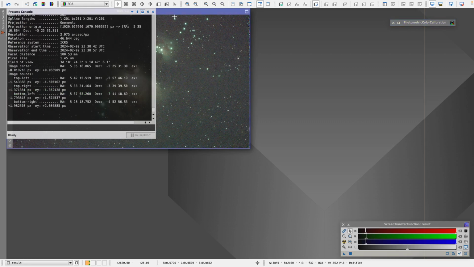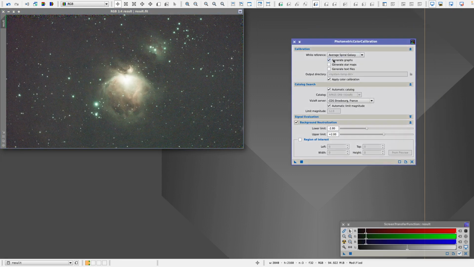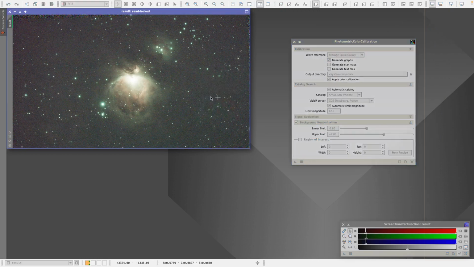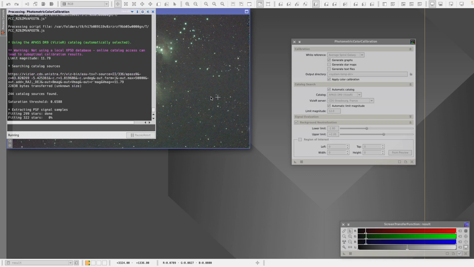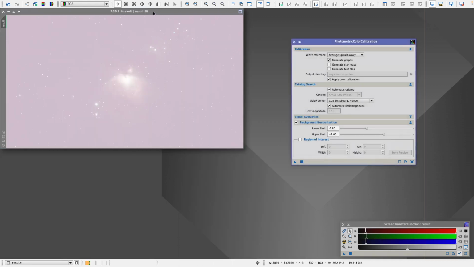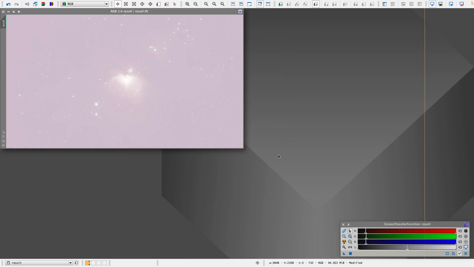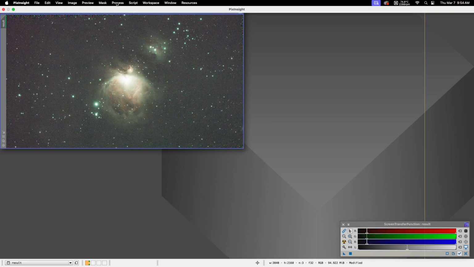Alright, it's all done. Now we can try it again with our color calibration. It worked this time. Alright, we need to auto stretch the image again. Alright, looks very nice.